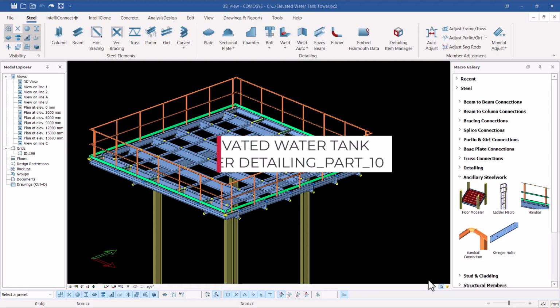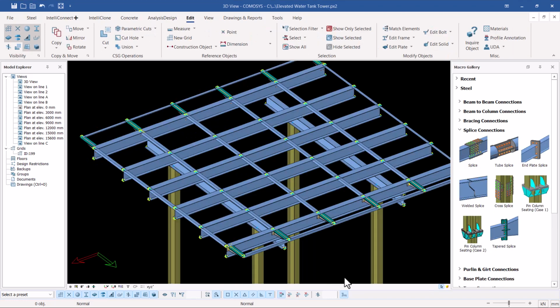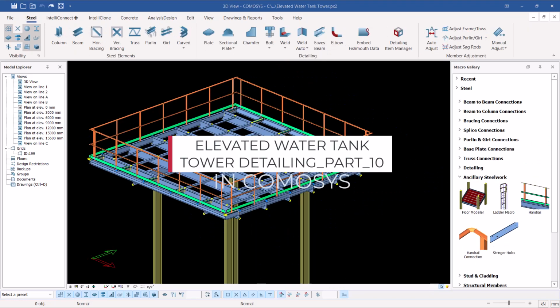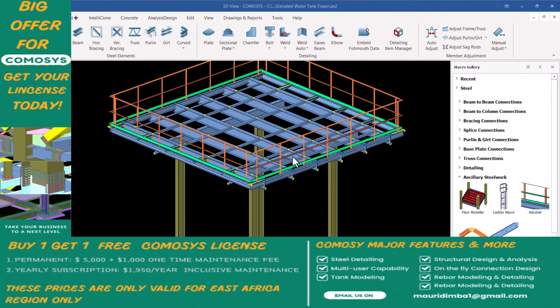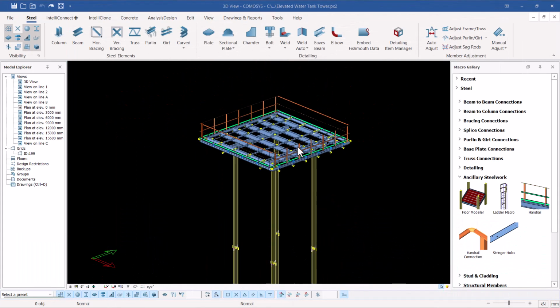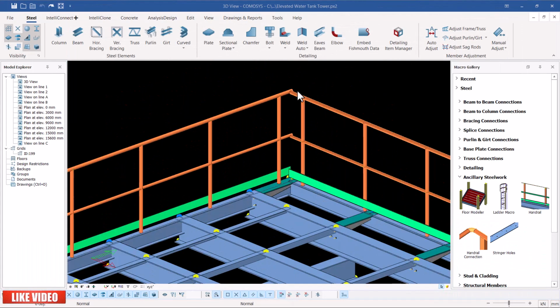Hello, welcome back. Today we are going to work on the handrails, and we'll also create a cage ladder for this particular platform at a 16-meter height. Now, let's begin with the handrail here.